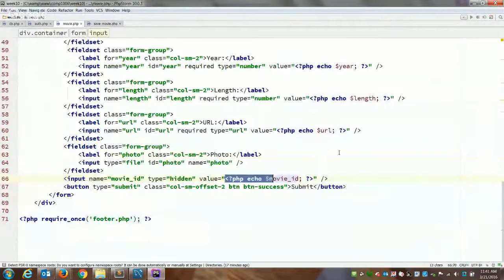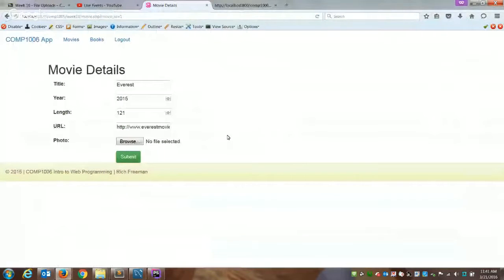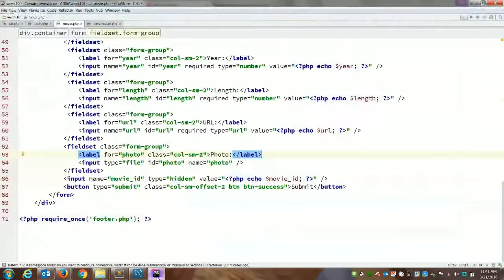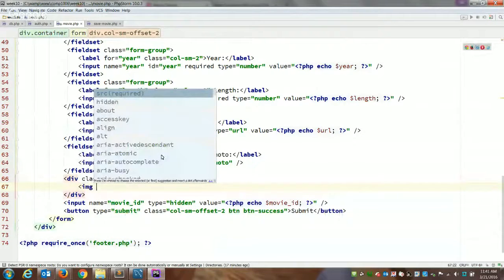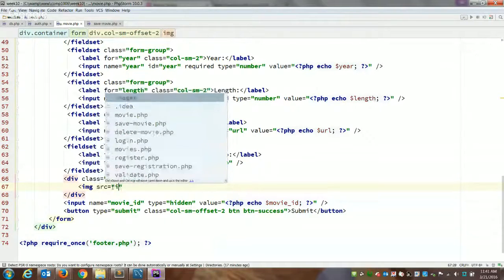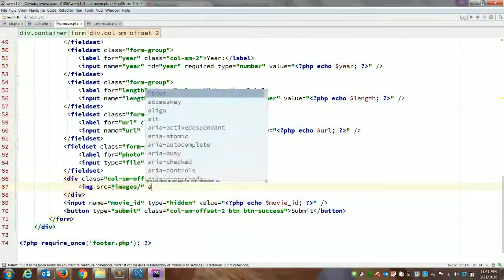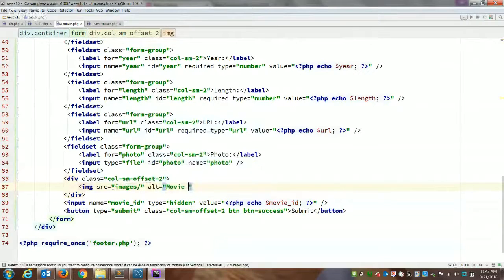So what I want to do now is go back to my movie page. And we also want on this page, if we have a current photo, to display it down here. So I'm just going to give it a class, column small offset 2, so it aligns with our other inputs. And in here, let's create an image tag. In our source, we're going to go to our images folder, equals movie poster.